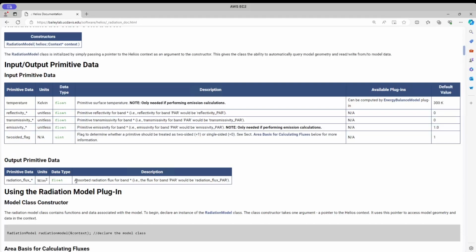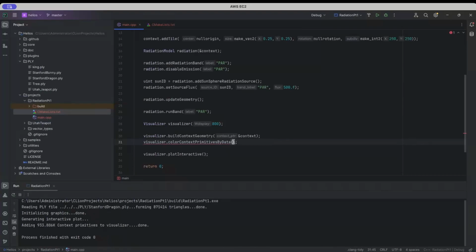So for every band that we added, it's going to write this output primitive data called radiation_flux_ and then the name of any radiation bands that we added and ran within the model. So because we have a band called par, it's going to create primitive data called radiation_flux_par. So this is the primitive data that we want to use for our visualization. So we do radiation_flux_par, and it's going to do a pseudo color mapping based on those absorbed flux values. So we should be ready to go ahead and run our simulation.